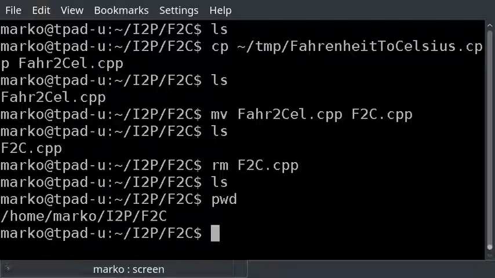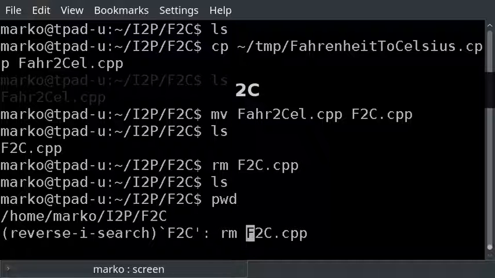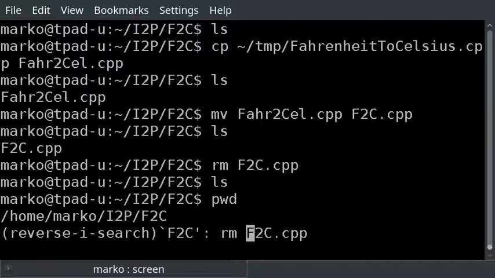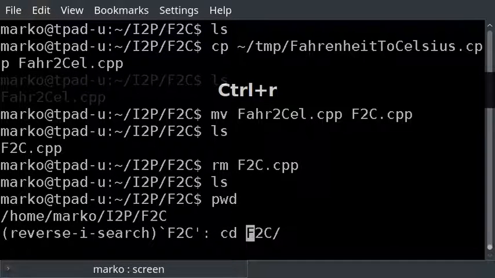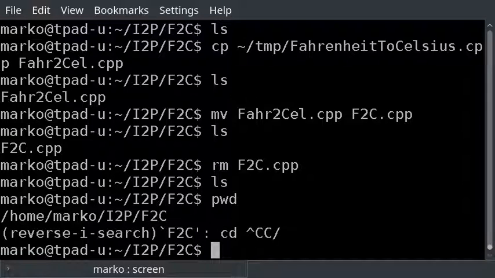This is available using the Ctrl-R keyboard shortcut. For example, I might remember that one file name I used on the command line was f2c.cpp. Hitting Ctrl-R and then typing f2c will show me the most recent command line with f2c in it. Hitting Ctrl-R repeatedly will search through earlier command lines with this sequence in them.